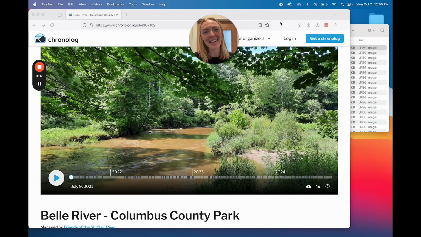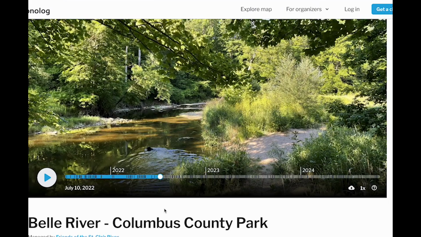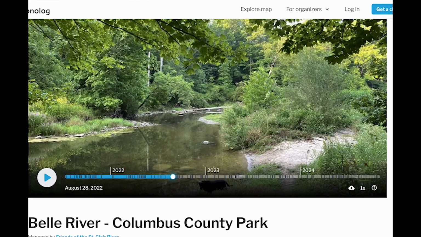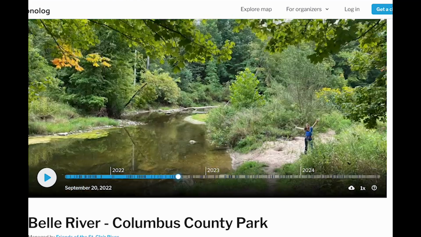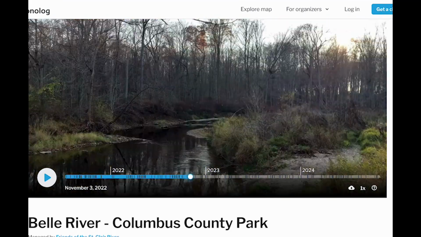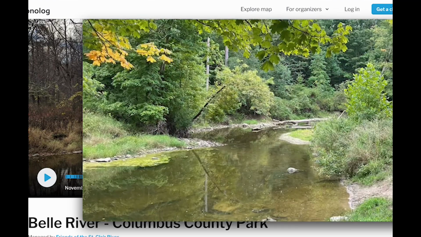Hello. Today I'm going to be walking through how to create an auto-aligned time lapse out of your Chronolog photos. Going from this to this.